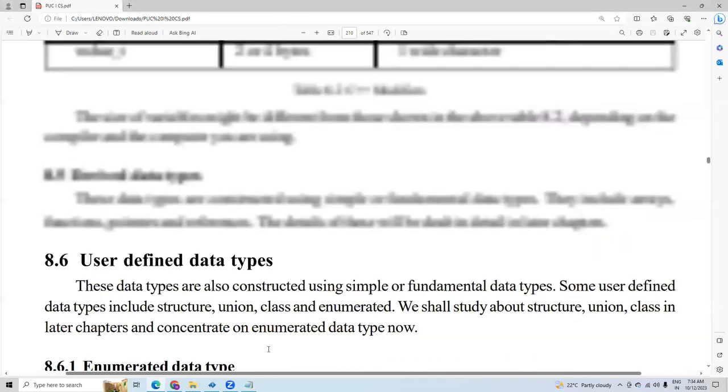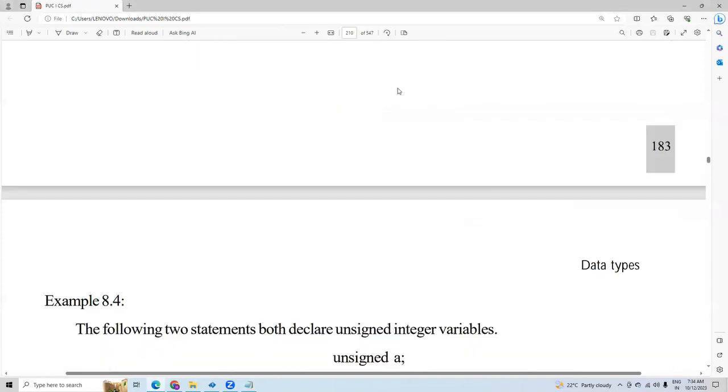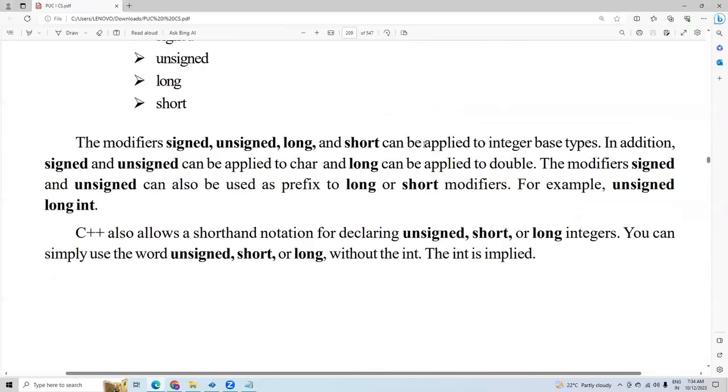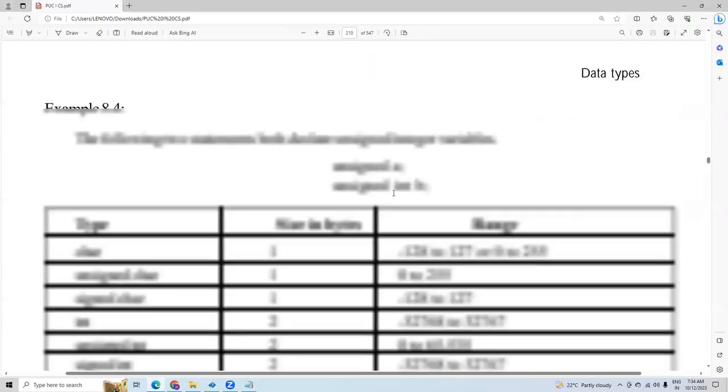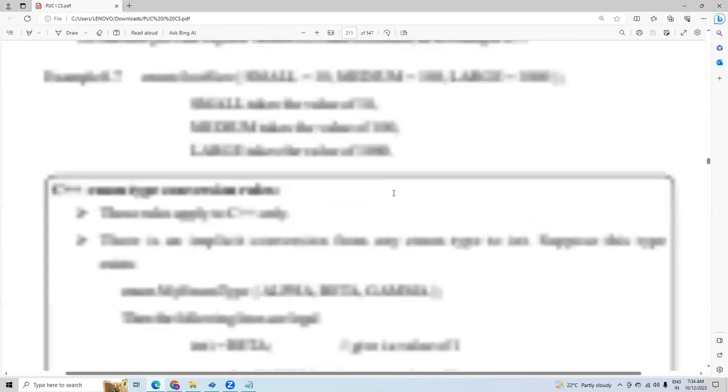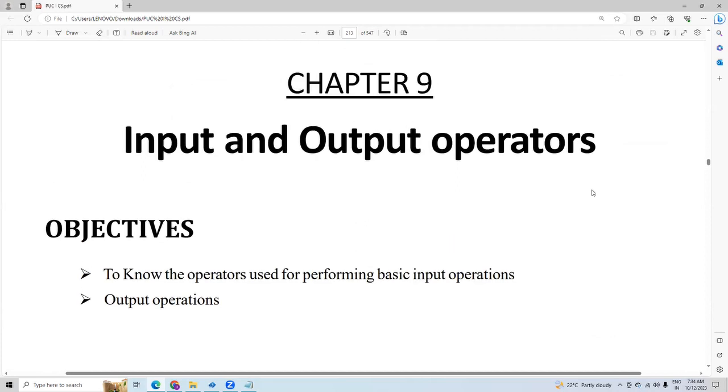Yes, this is the completion of chapter 8. Everyone, check this second part also. And in the next class, we are going to start with the 9th chapter. Yes, we will be continuing the complete syllabus from your textbook. And soon after completing the PUC first year CS syllabus, we are going to continue with the second year syllabus also.